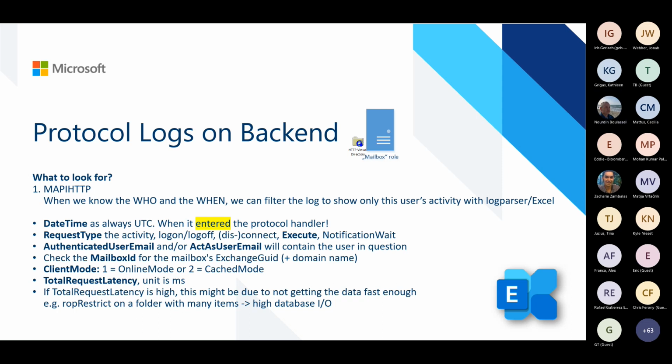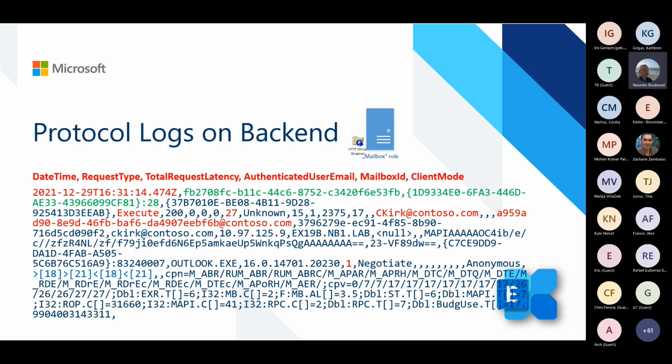If that's really high, it might be worth looking into what the user is actually doing. Is he issuing a filter request? Is he working on a folder with super many items? Well, go back to the user in question and ask, what were you doing at that time? Because it makes your life a bit easier to understand.